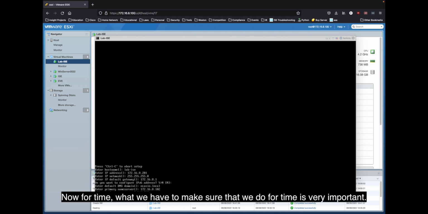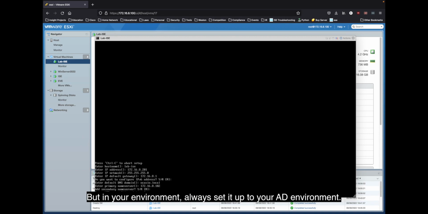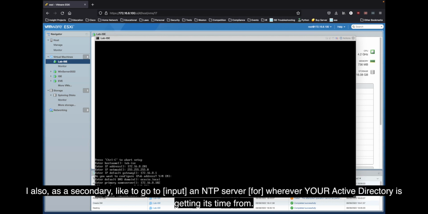Now for time, what we have to make sure we do is very important. I haven't set up my NTP server here, but in your environment, always set it up to your AD environment. And I normally like to also, as a secondary, put an NTP server of wherever your Active Directory is getting its time from.